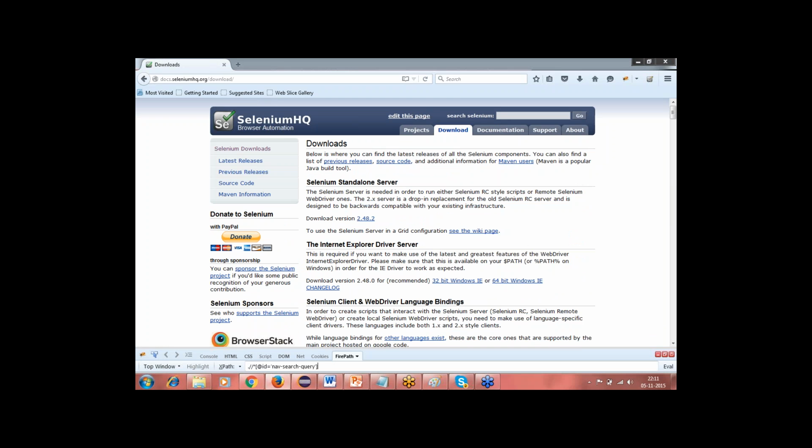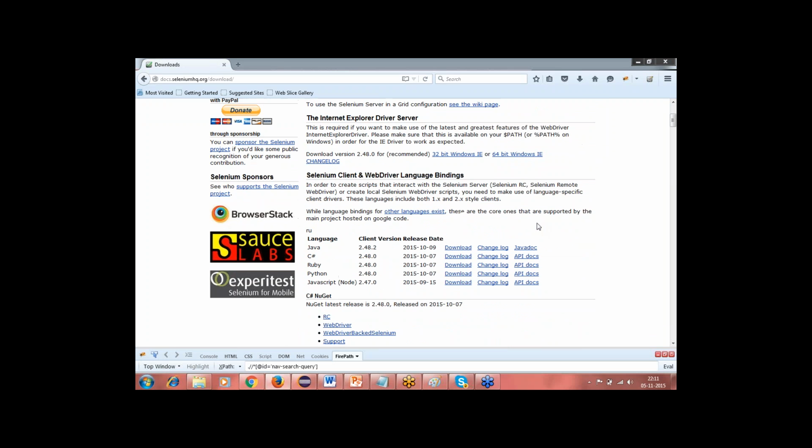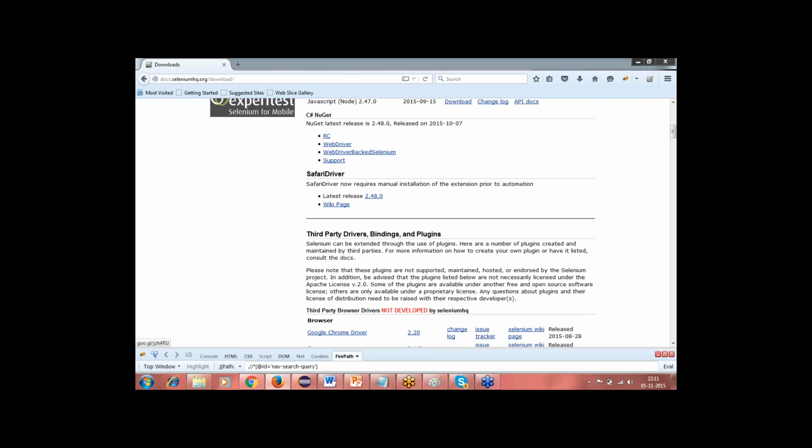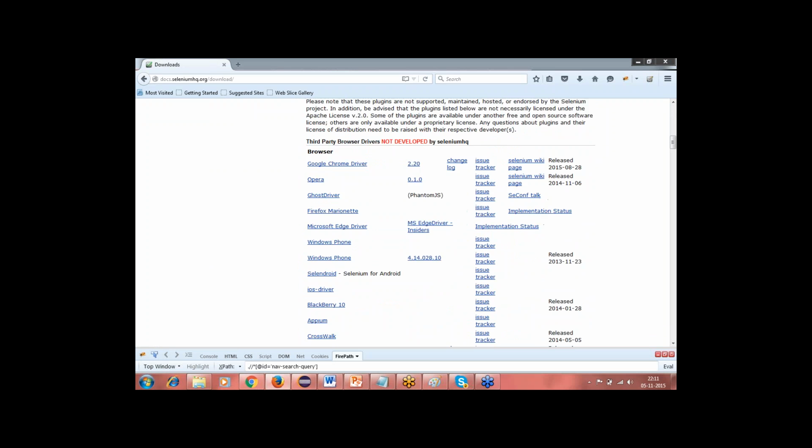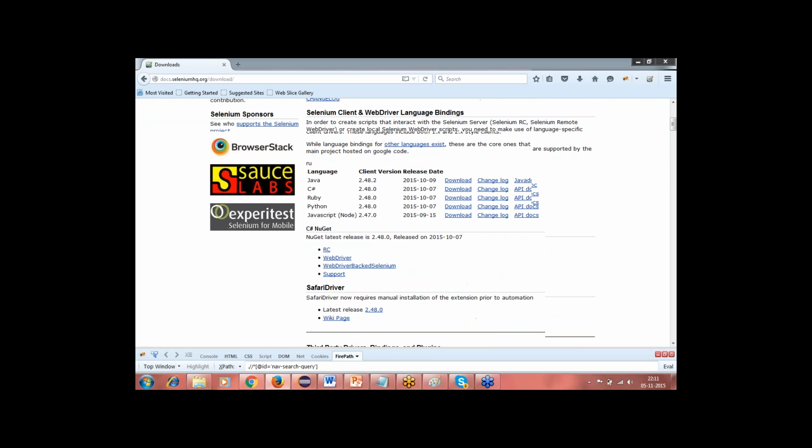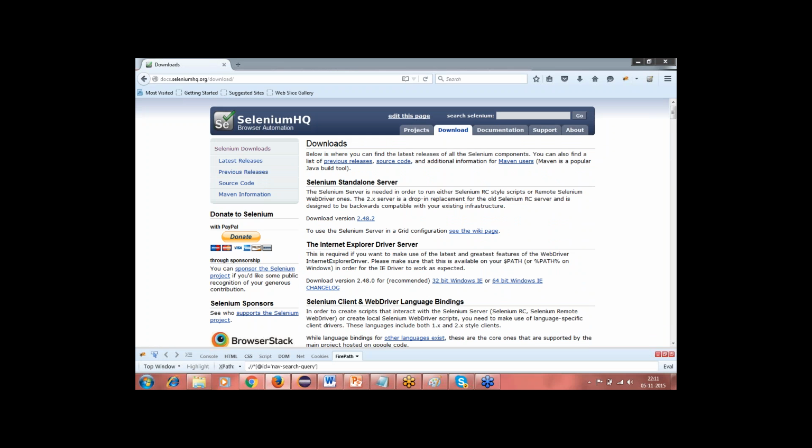Okay, so the first thing in order to install the IDE is that it's basically a Firefox add-on. So all you need is the Firefox browser installed on your machine. If you do not already have the Firefox browser installed, that is the very first thing you have to do. Install the Firefox browser and then come to this particular site and install the Selenium IDE.